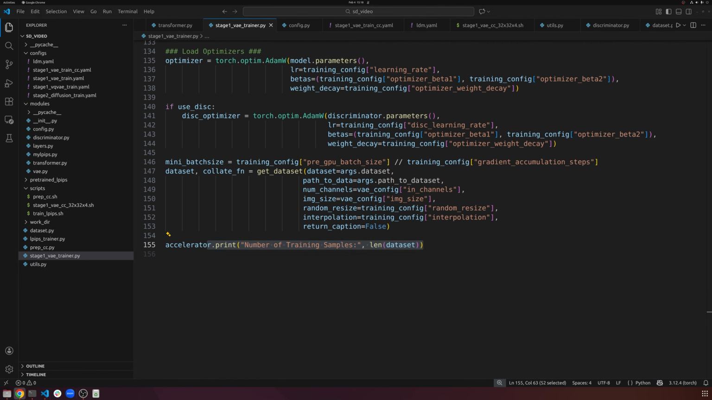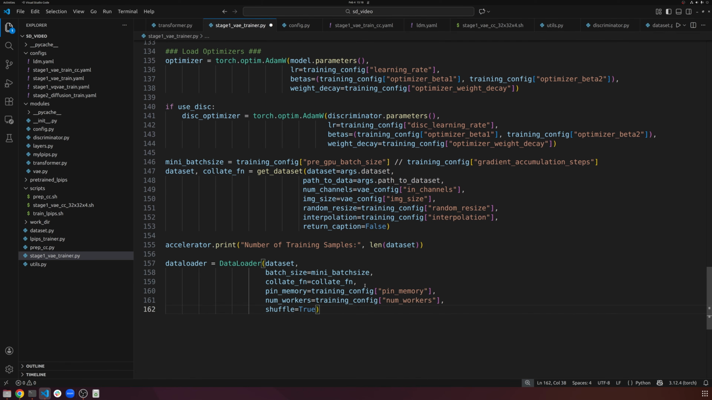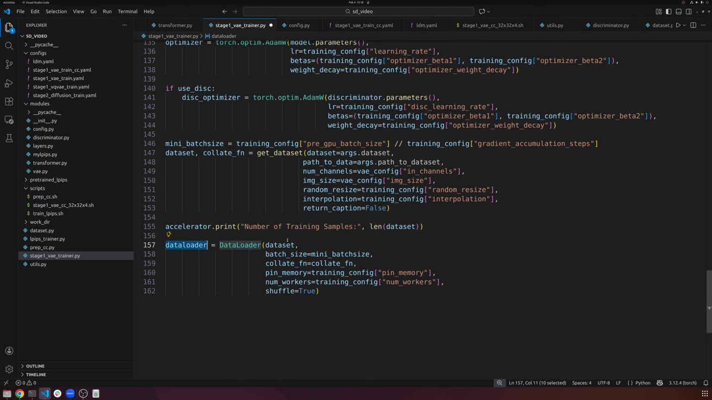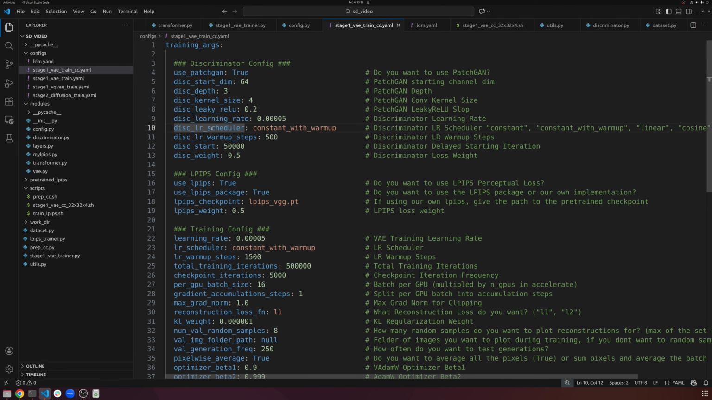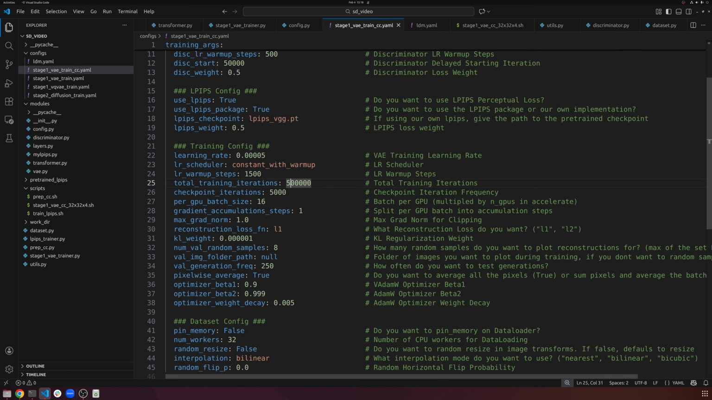After that, we can load our data loader. So I'm going with pasting, pretty easy. Our data loader is just a wrapper on the dataset. And one thing we might be wondering is, well, how many epochs are we training for? So I don't like training by epochs. We'll be training by steps. So you can see that we'll be training for 500,000 training iterations.